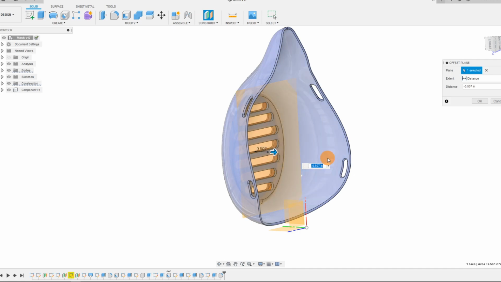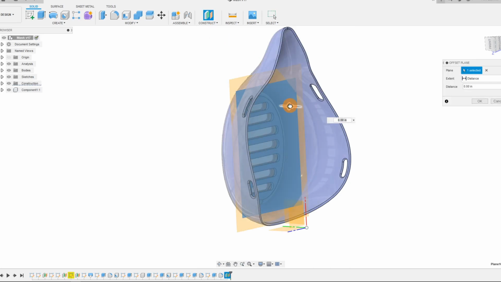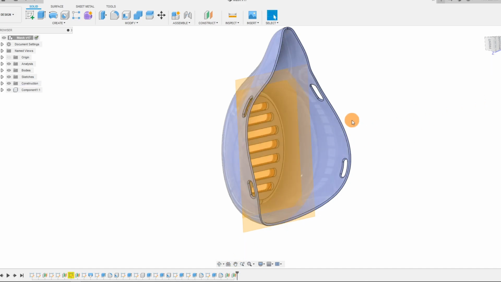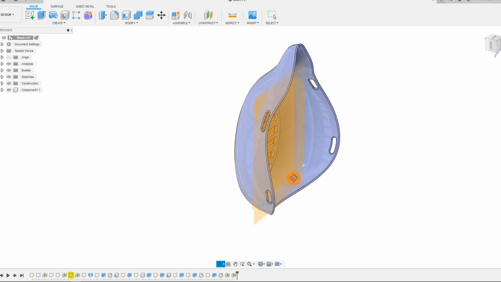We can type in negative 0.5 for now and hit OK. And I'm going to construct an offset plane from this plane. And this one is going to move about 0.2 of an inch, so negative 0.2. And hit OK for that. And now we have our two planes.